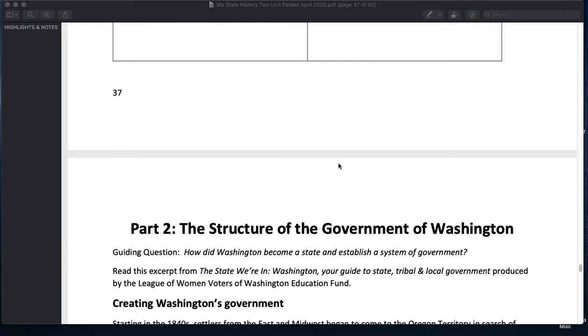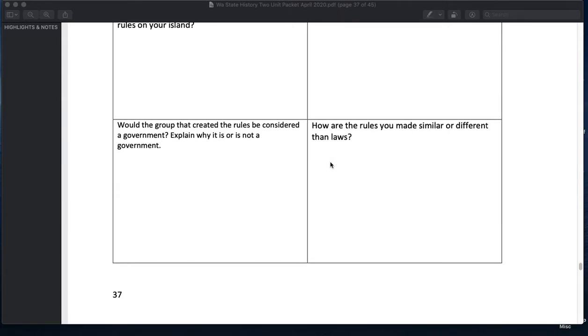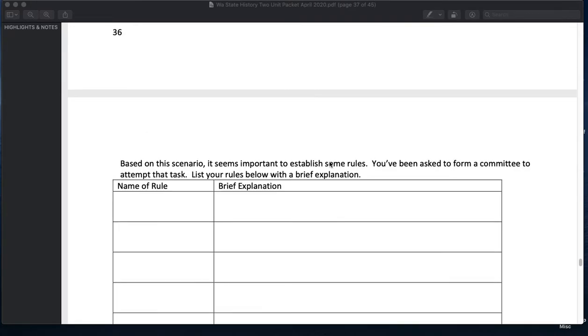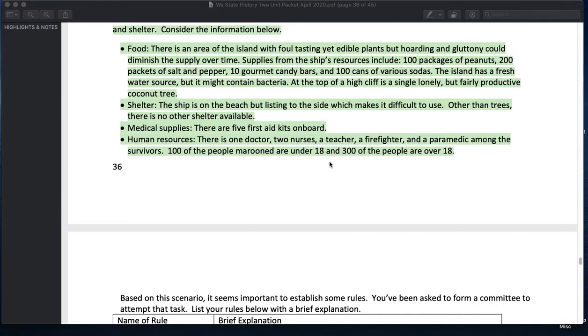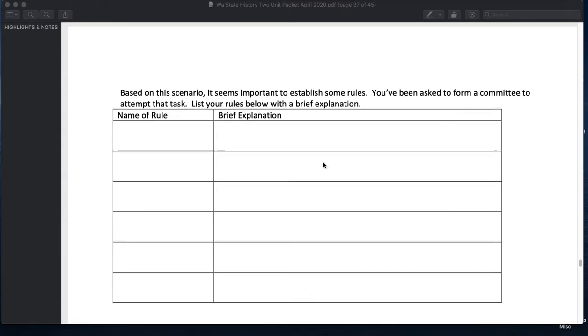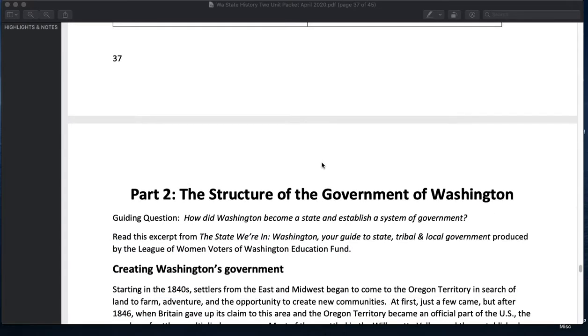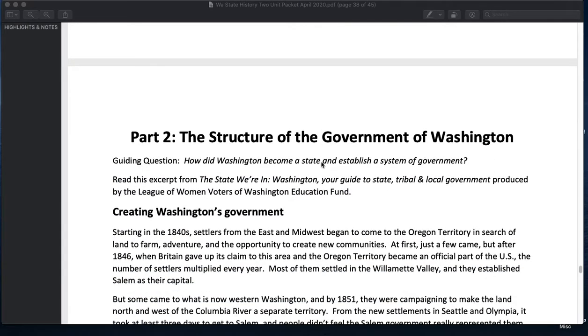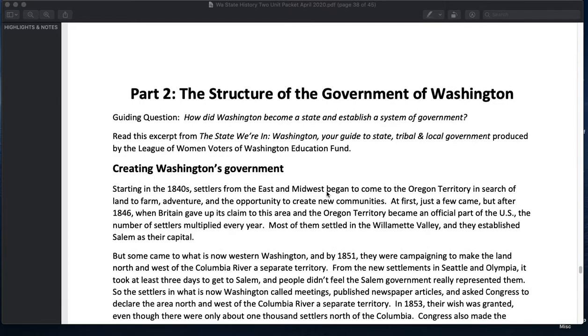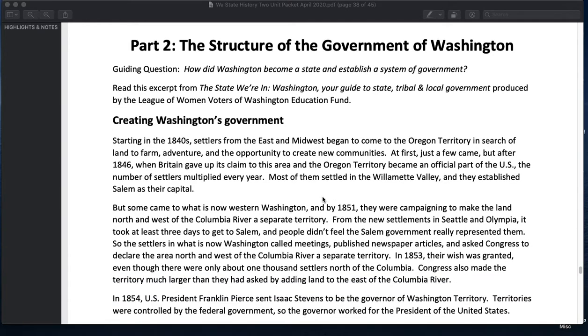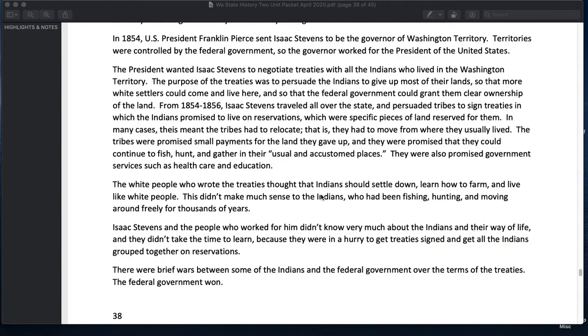So here we go. That was part one, talking about rules and a little scenario and going through the process of why rules would be important, which leads you to why government's important. Part two is the structure of government in Washington. So how is our government created? How is it set up? What are the rules? What are the basic things that I should be aware of here?